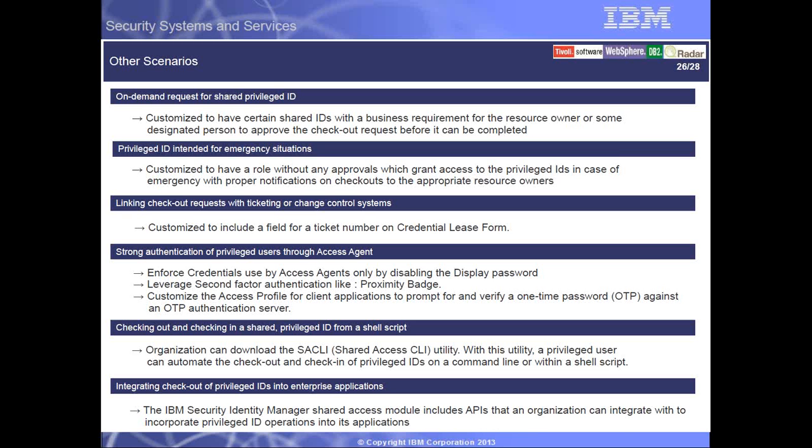Privileged ID intended for emergency situations. There are situations where the approvals take time, and you need the ID and people are not around. So you can configure it in such a way that you have an emergency role which can grant access to the IDs and you can immediately get the access. Plus you can have notifications sent out to the people who are responsible saying this ID is being used. So that's how you have control.